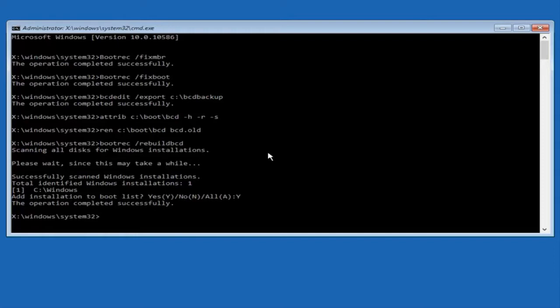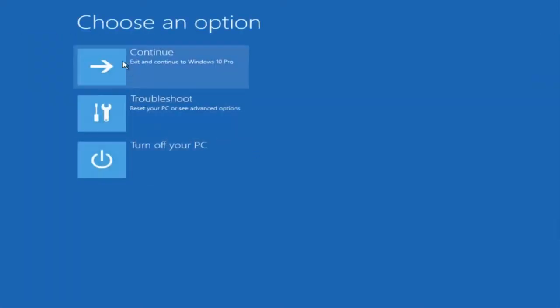At this point, you can type exit, and then hit enter on your keyboard. And you should be able to exit and continue to your Windows computer, and you should be good to go.